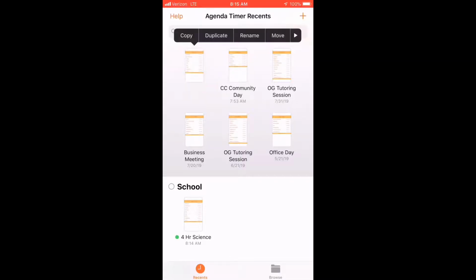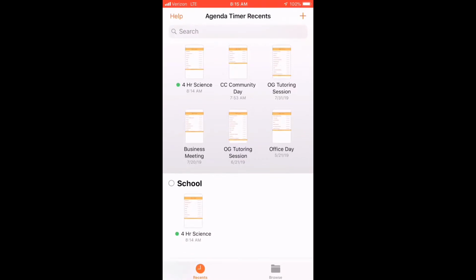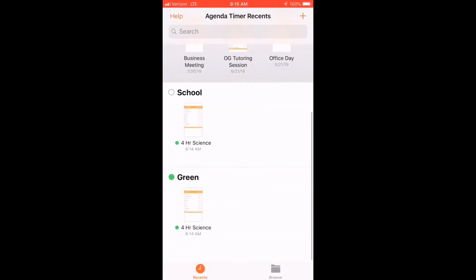That's the basic setup on how to do a setup of an agenda timer in the Agenda Timer app. Watch out for a new video on how to set up a quick start of your agenda timer by setting up that Siri shortcut.